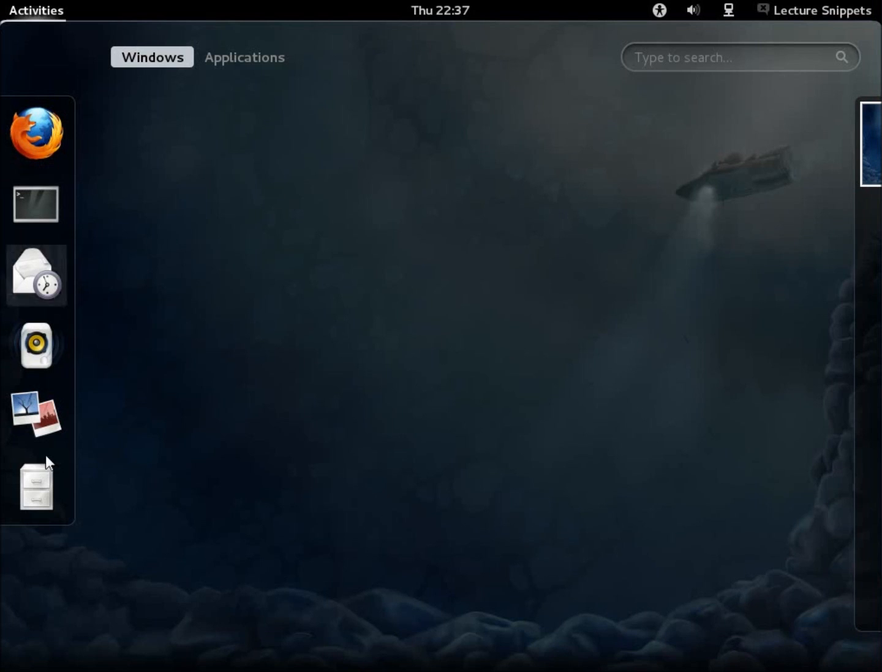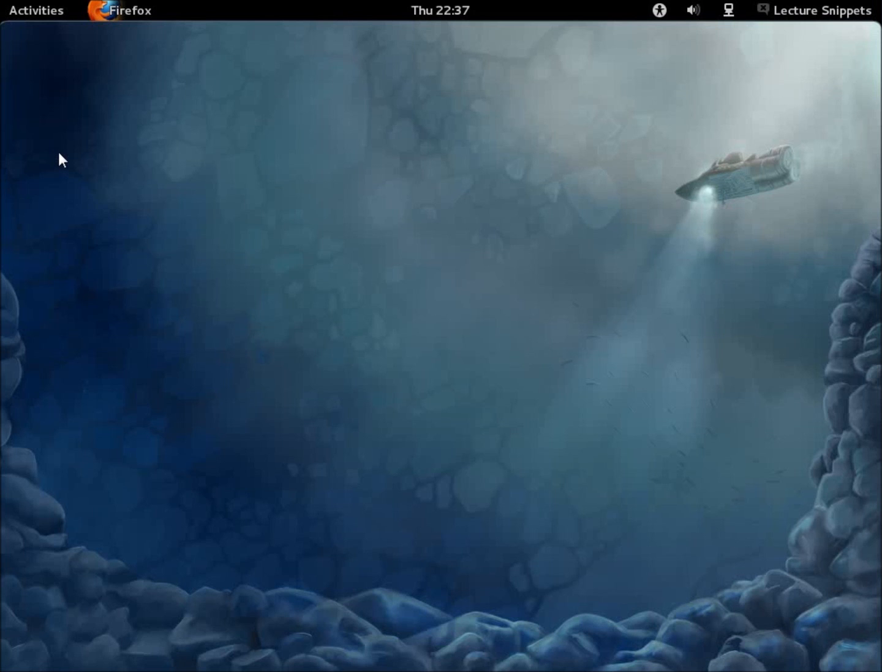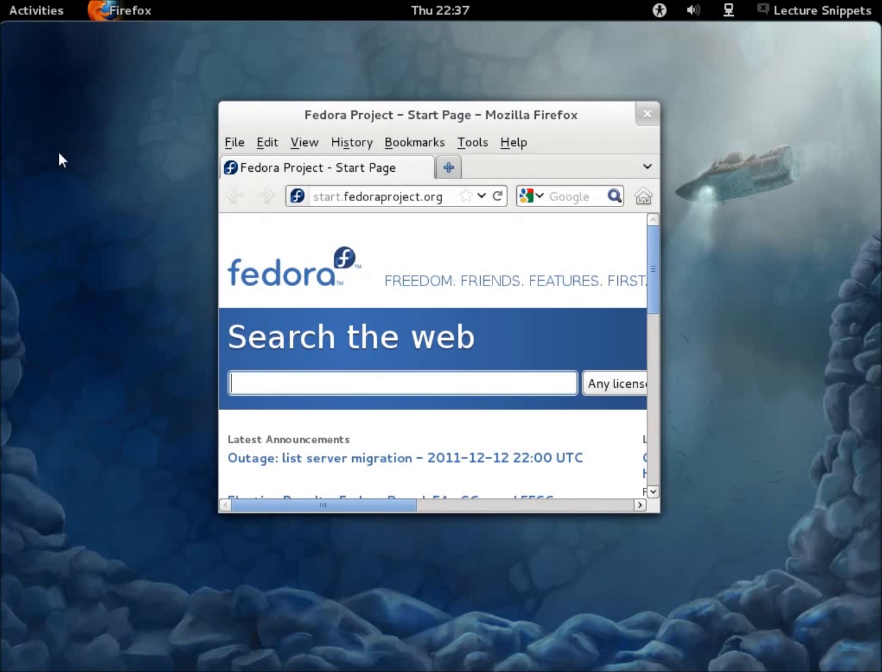Over here on the left hand side is this dash area. This is kind of a docking station for applications. If I click on Firefox, you're going to notice Firefox will open up for us to work with.